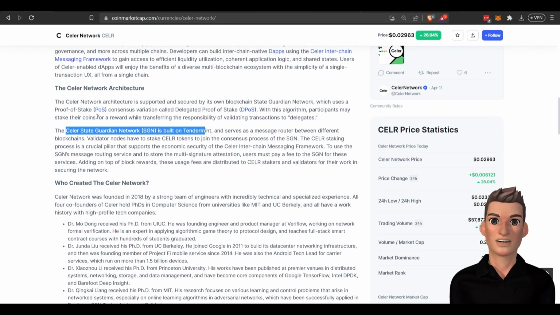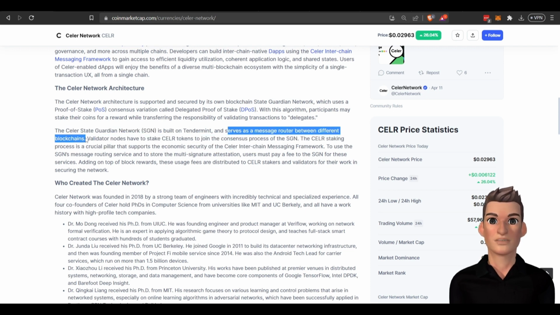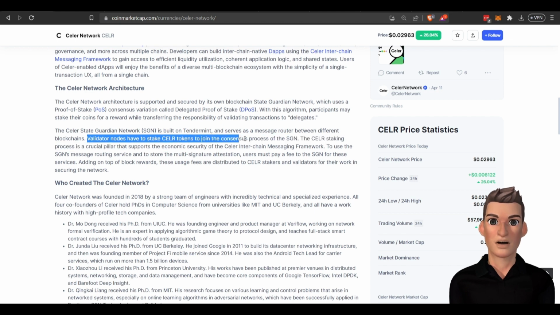So what this SGN does is serve as a message router between different blockchains. And I guess this is the secret sauce right here. The validator nodes will have to stake Celer tokens to join the consensus process on the State Guardian Network. It looks like this is a crucial pillar to support the economic security of this interchain messaging framework.